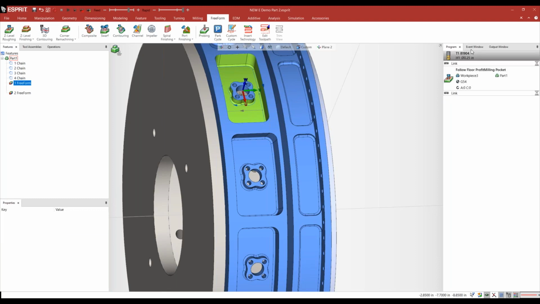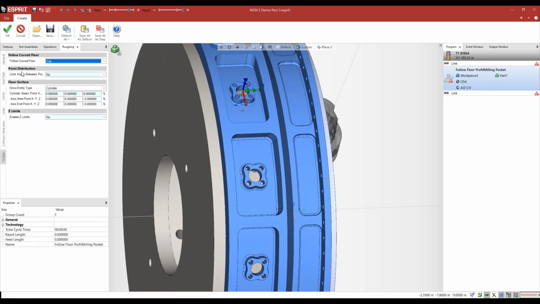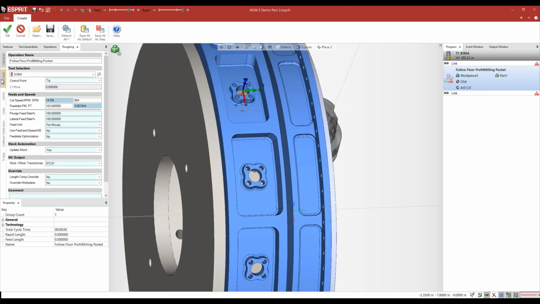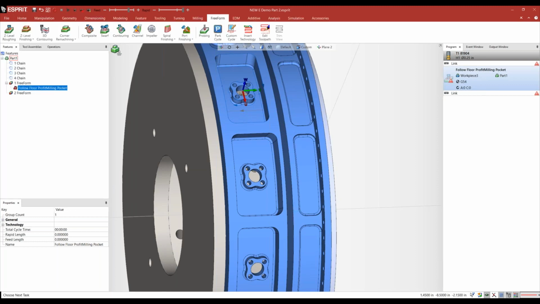Now, the cool thing is it's going to be building this operation. Oh, looks like there's a step over wrong. Let me open that up. As you can see, it told me exactly what the error was. So let's come in here and find step over. For some reason it didn't calculate. So if I hit 8, I'm going to change it and then change it back to 8 so we can get the right value. Hit OK, and now that'll build.